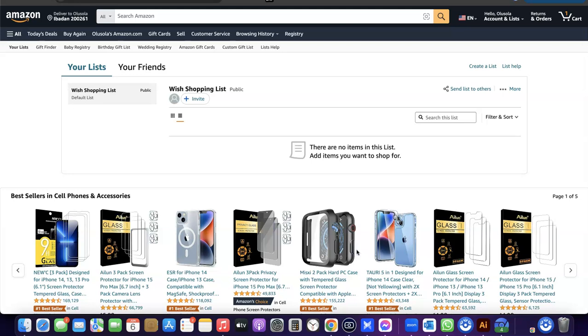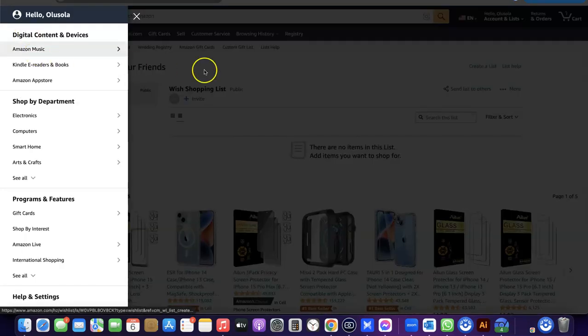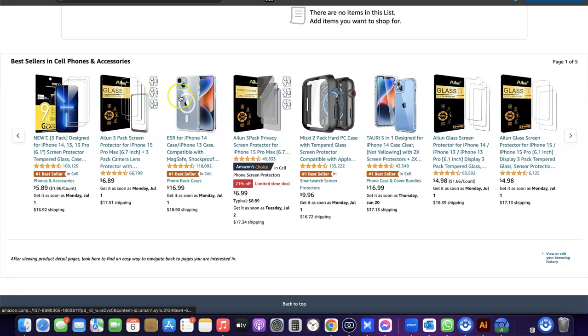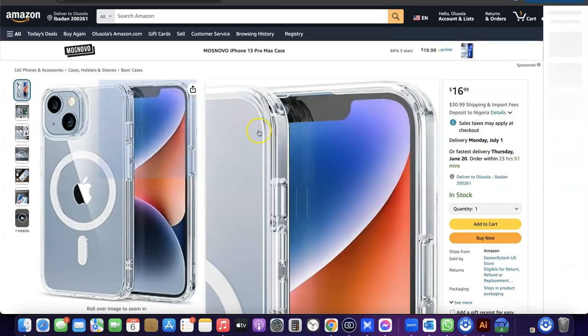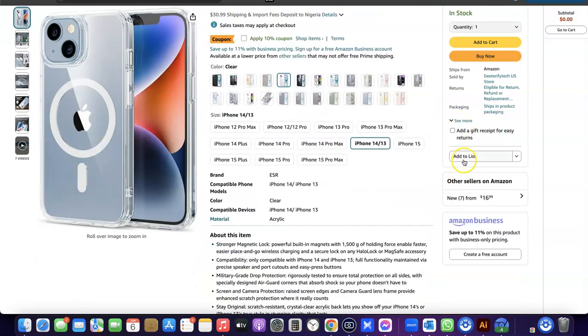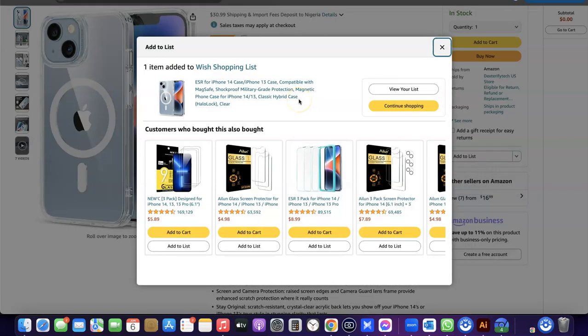The next thing you want to do now is go over to Amazon, then shop around for a product. For example, I want to add one of these products to my wish list. You can scroll down at the lower right hand corner, and you're going to see add to list here. When you click on the drop down menu, you're going to see the list you just created. When you click on it, you'll be able to add this to your wish list.